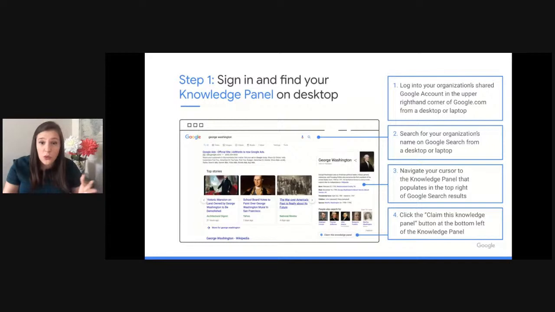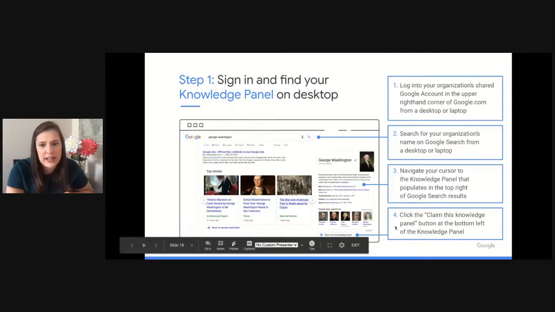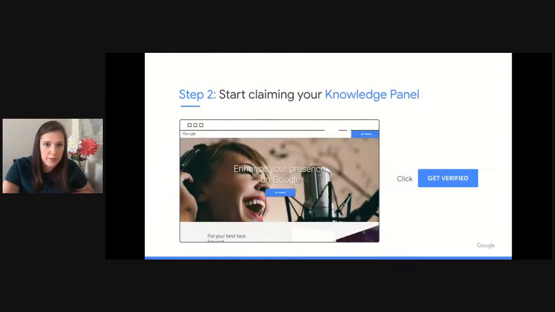So first, in order to do so, make sure you're signed in to that shared Google account that we talked about at the top. You search for your organization or your principal at the top. I recommend doing this on desktop. You can do it on mobile, but it's a little bit easier on desktop. So navigate your cursor to the knowledge panel on the right-hand side, and then click the button below and click Claim This Knowledge Panel in order to claim it.